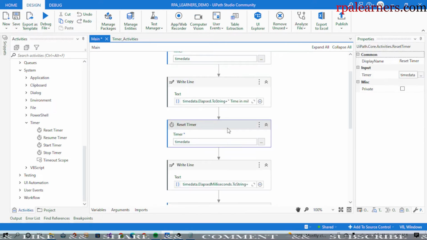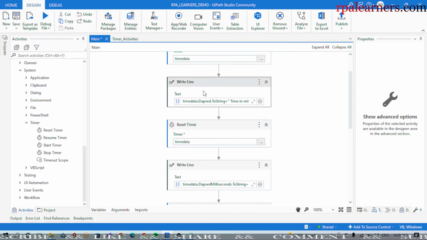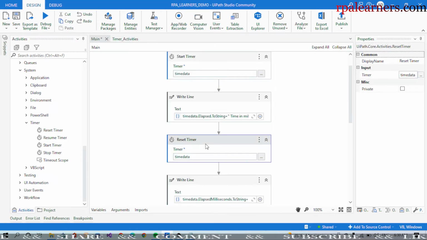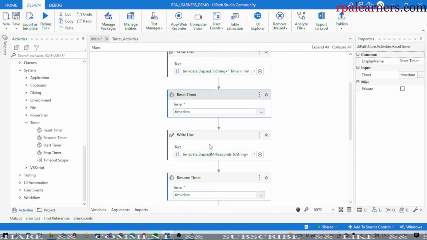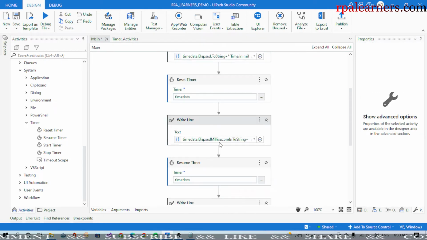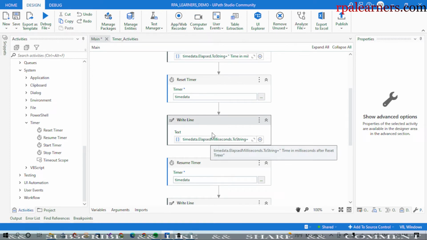When you are done with certain activities and you want to start a new set of activities where you want to set the timer to zero, then you need to use reset timer and provide the same timer object that we created here as an input to reset timer. It will reset this timer to zero, and this is the same code where we are printing the value after resetting the timer.